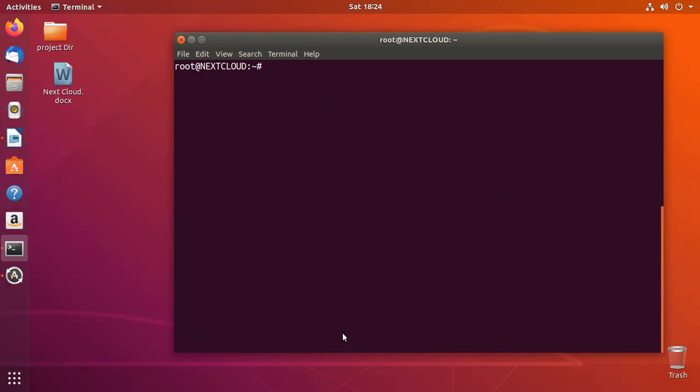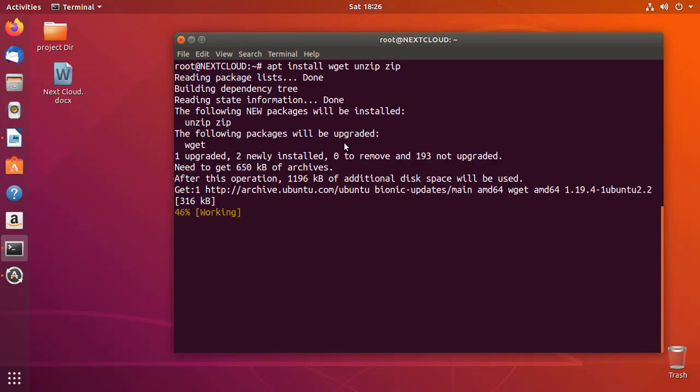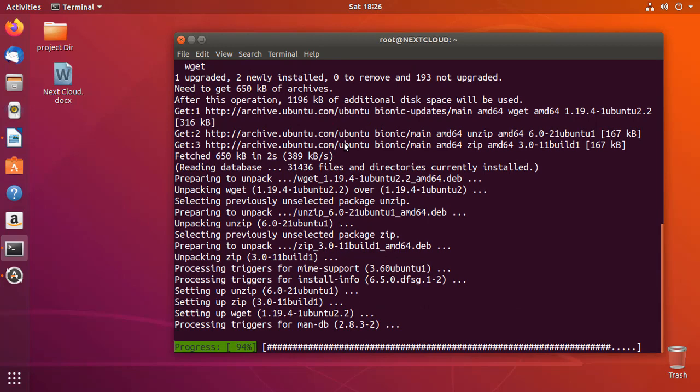Now move on to step 5. Download the NextCloud latest version. Before downloading the NextCloud source code, make sure the unzip package is installed on your system. If you don't have the package, install it using the following command. Just go ahead and type apt install unzip and wget and zip.